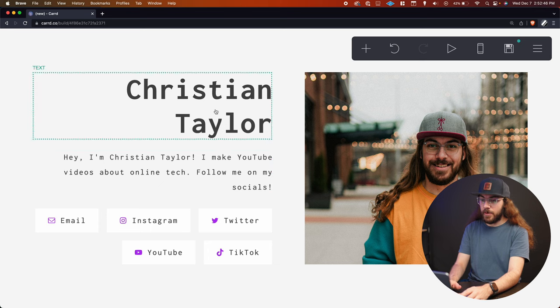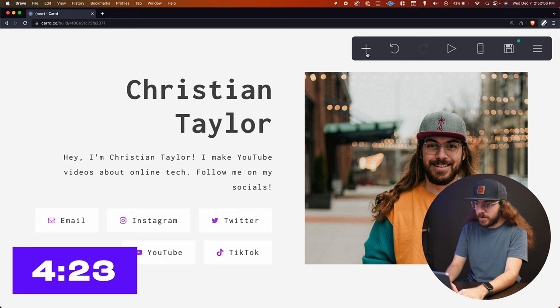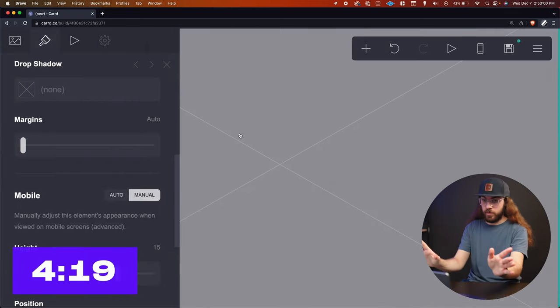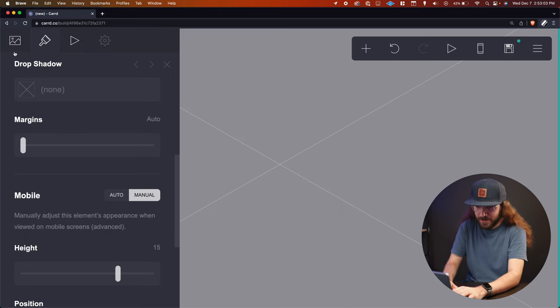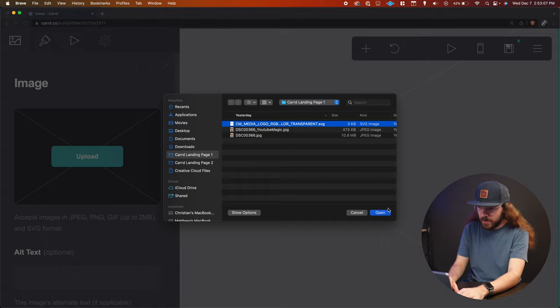But one thing that I wanted to do is add a logo up here that's centered kind of as a header. We've got 4 minutes and 20 seconds left on the clock, so I think we can do this. I'm going to add a new image. And right now it's massive. We're going to have to figure out how to get it where we want it. Let me upload my logo.